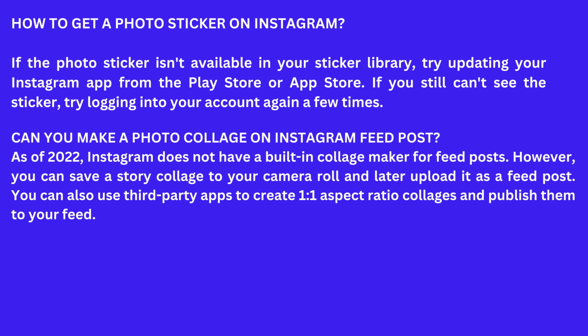How to get a photo sticker on Instagram. If the photo sticker isn't available in your sticker library, try updating your Instagram app from the Play Store or App Store. If you still can't see the sticker, try logging into your account again a few times.